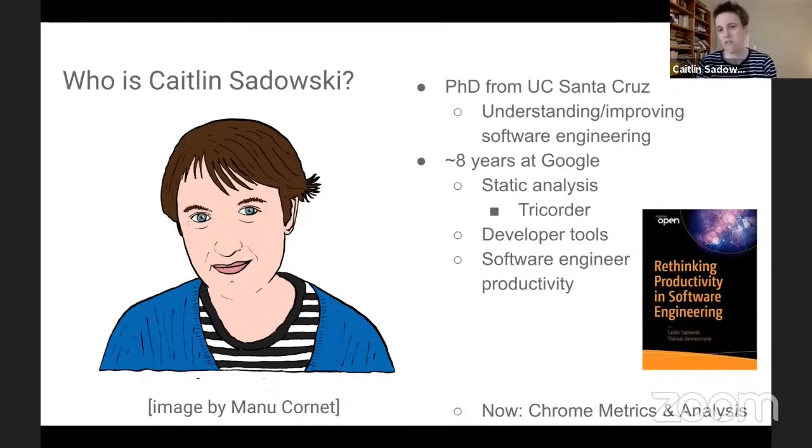I've also worked on a variety of developer tools teams there, including our code review tool, Critique, and our internal code search and browsing tool. Then I helped found a new team focused on studying software engineer productivity. In fact, I have edited a book called Rethinking Productivity in Software Engineering. So if you have questions about engineer productivity, I'm also happy to talk about that.